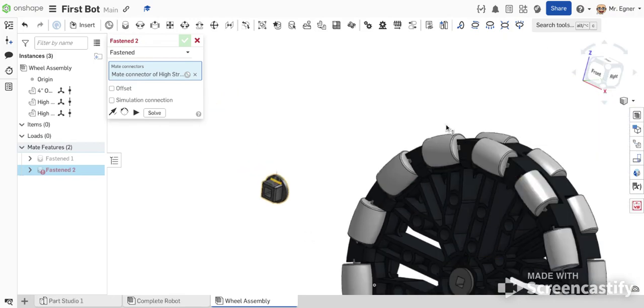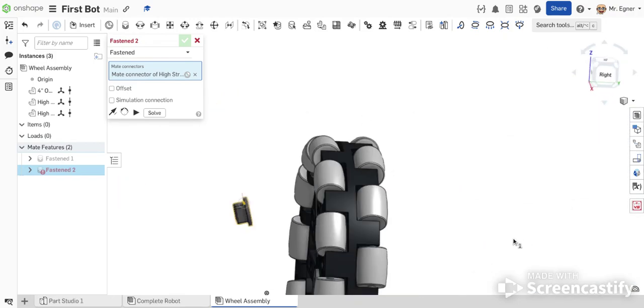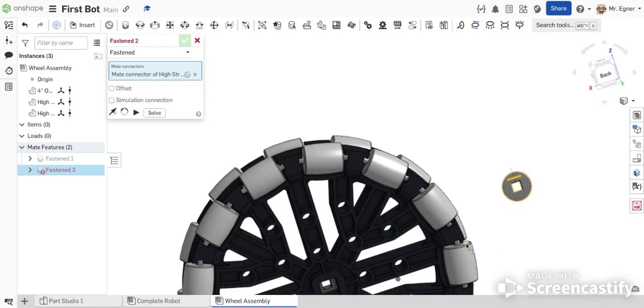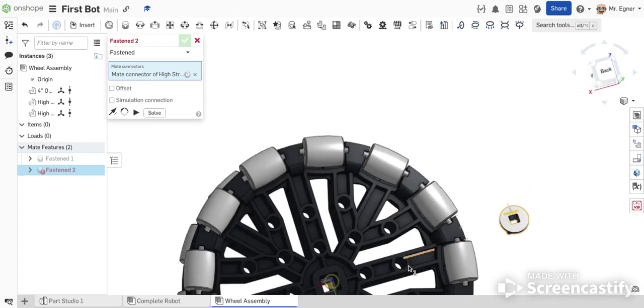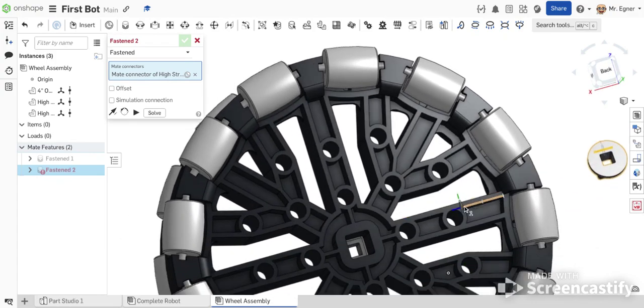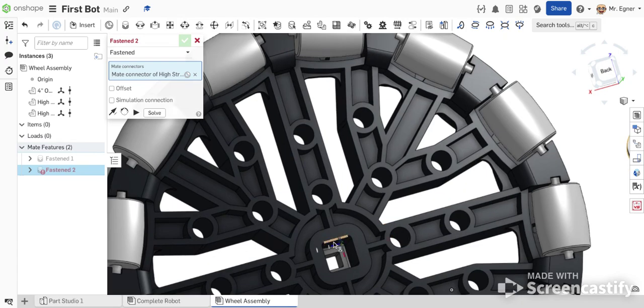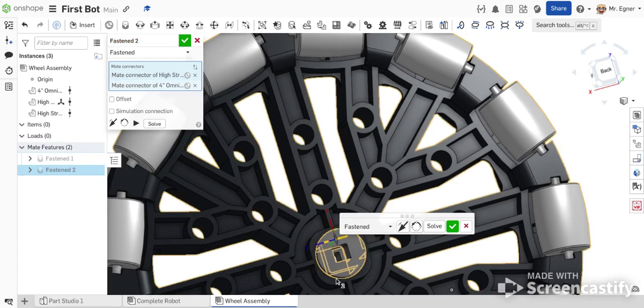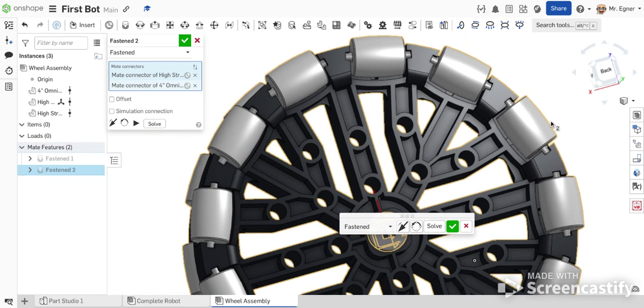Now I'm going to go to the back of this one, so I'm going to rotate around to see the back of my model. Same thing, I'm going to rotate it in, zoom in, and I want to find that same line on the inside here. And so I'm going to click on it. Boom, there it is. I got it.